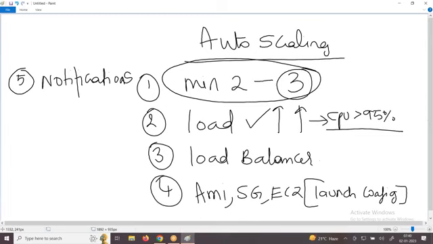Anyone has any questions? Okay, whatever I have written on the board, you will be doing in auto scaling there. Very simple. Pretty simple, sir. You simply go, it is very simple.